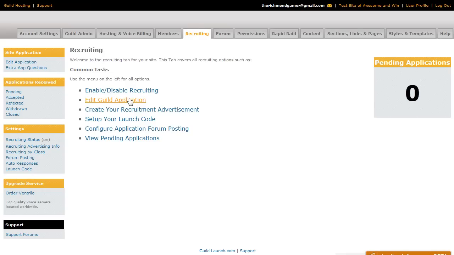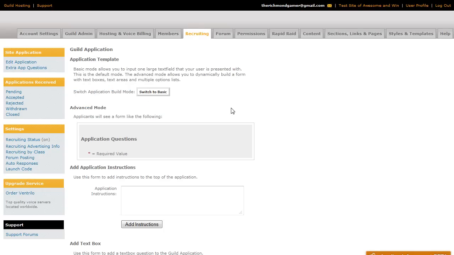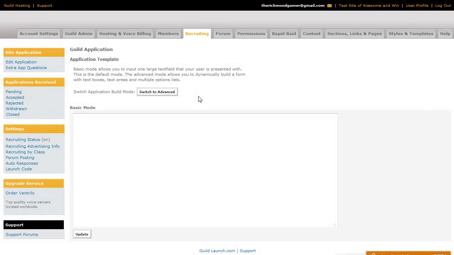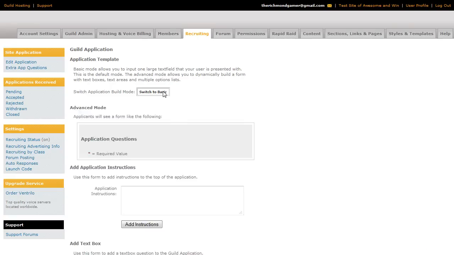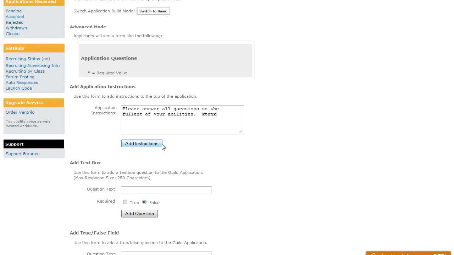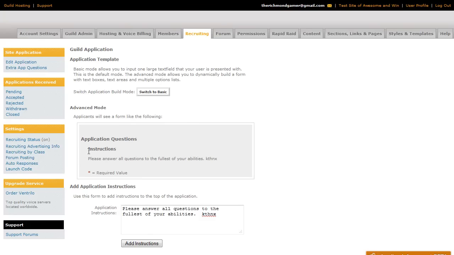The second is the actual guild application, and the default setting is this. This is just basic mode. You type, it produces what they're supposed to respond to. I favor the advanced application. You can set instructions for what you want people to do. In this case, please answer all questions to the fullest of your abilities. Add instructions, then this will be at the top of the application.